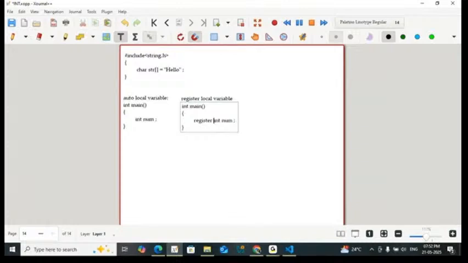So whenever you have to access the variable more often, then we make it as register. The reason behind that is memory for a register variable will be present close to the CPU. Memory for any register local variable will be given close to the CPU. Because it is close to the CPU, it can access it easily and with less amount of time. So whenever a variable is to be accessed more often, it is made as register.